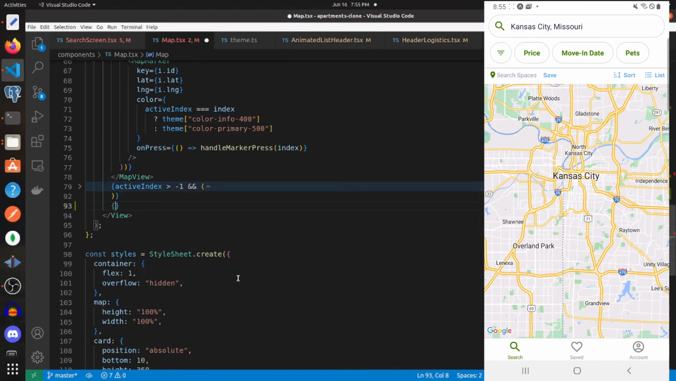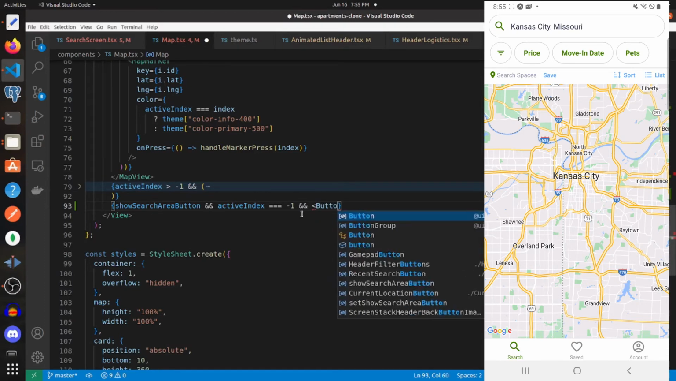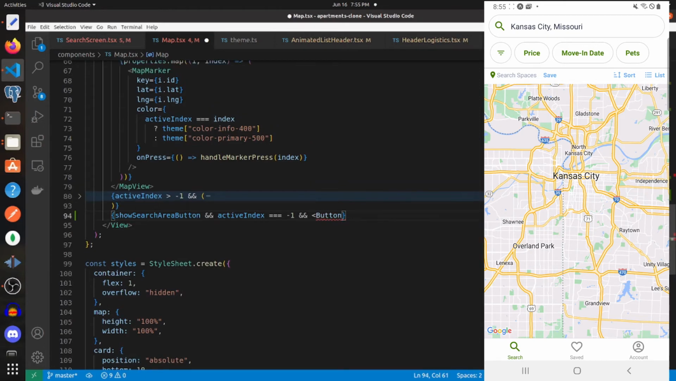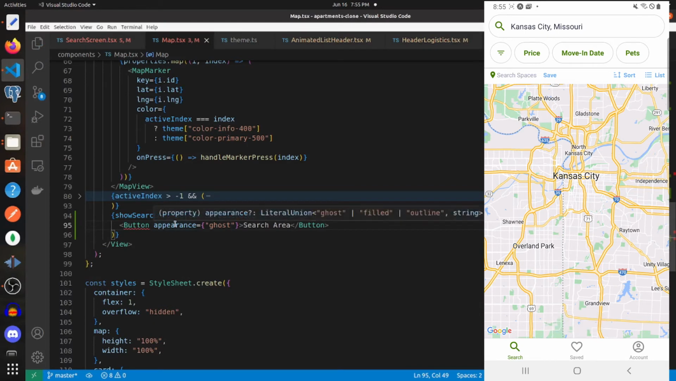Now beneath our active index logic here, we need to display our button. So let's create some brackets here and say show search area button and active index is equal to -1, and then we'll display a button here, and that's going to be imported from UI-kitten/components. We'll set the appearance to ghost, and we'll just say search area for the text being displayed. And we're also going to give this some styles.